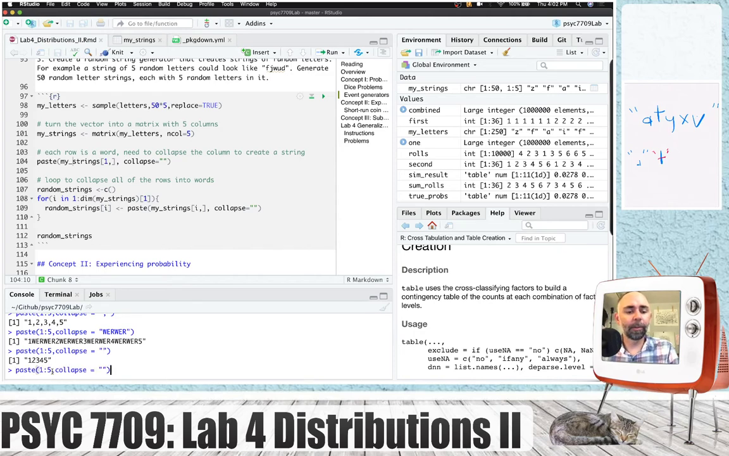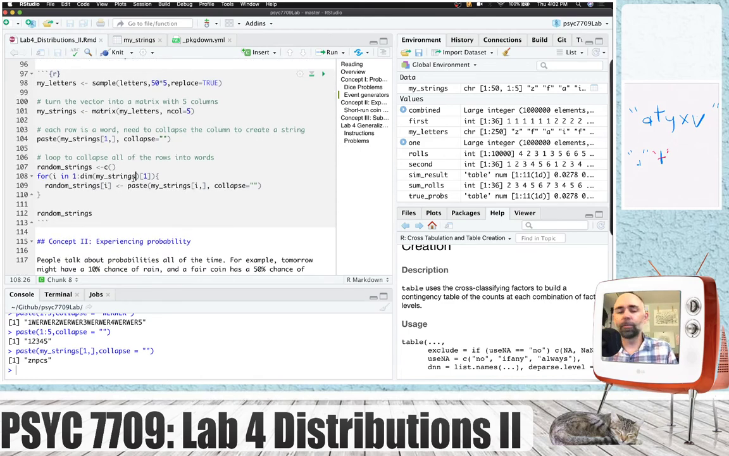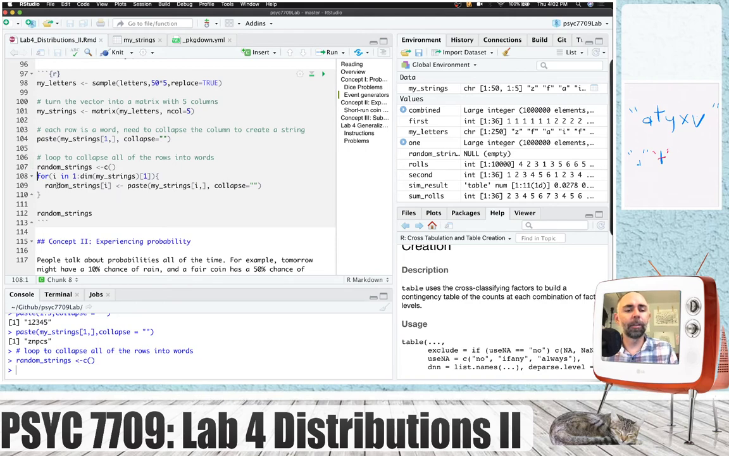Similarly, with the contents of my strings, let's take the first row of that matrix. If we put it in paste, we'll paste together those letters that exist across the columns, and we'll turn it into a string. Okay, so I'd like to do this for each of the 50 rows of the matrix. So I've created a storage variable called random underscore strings. And I'm going to make a loop and repeat for each row in the matrix.